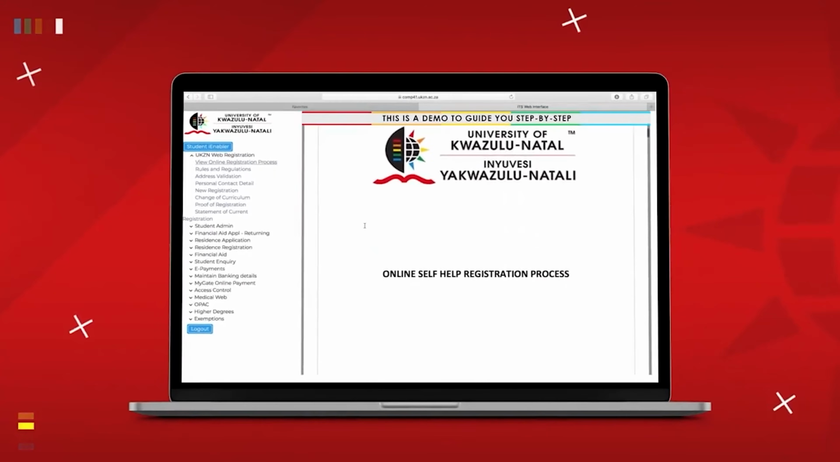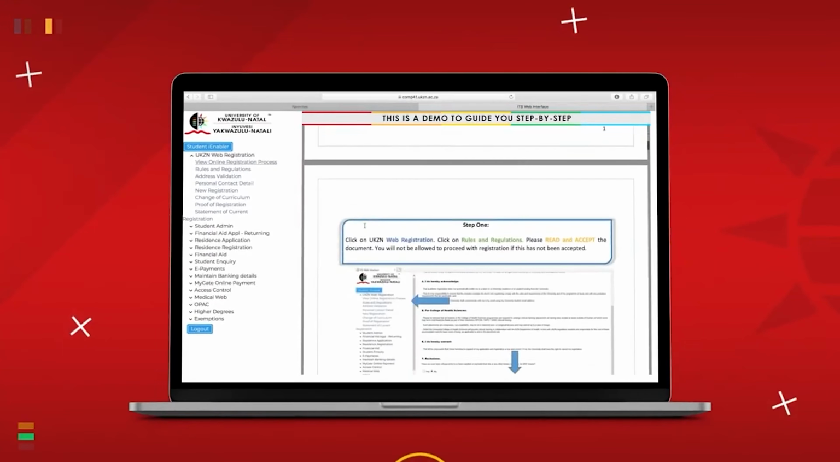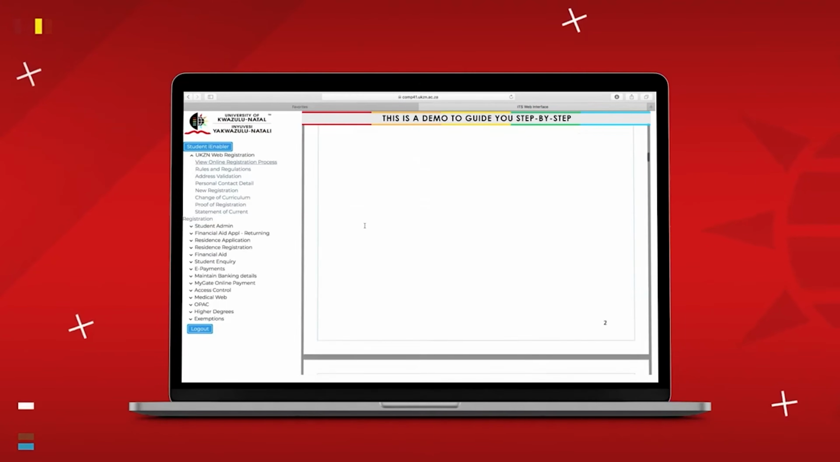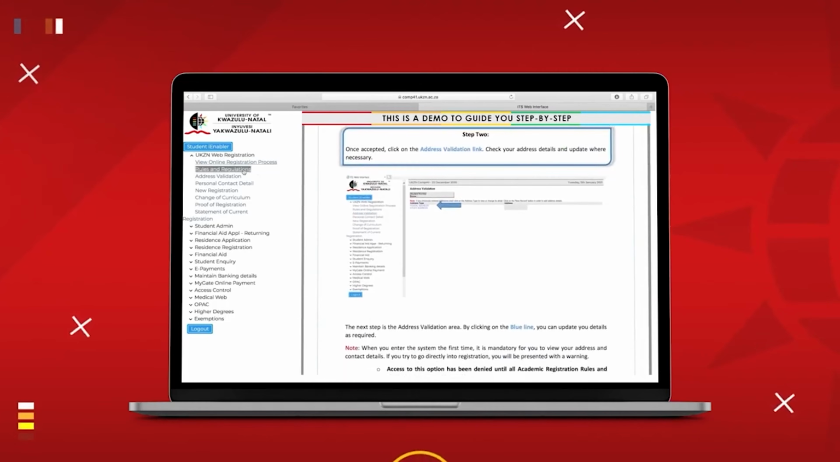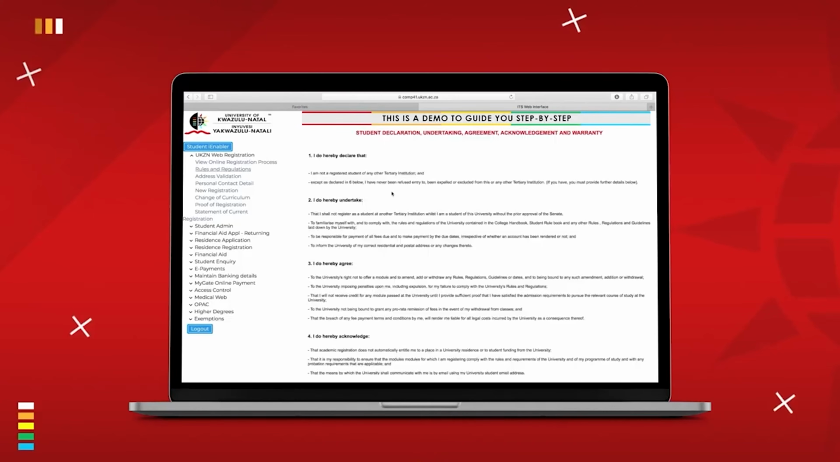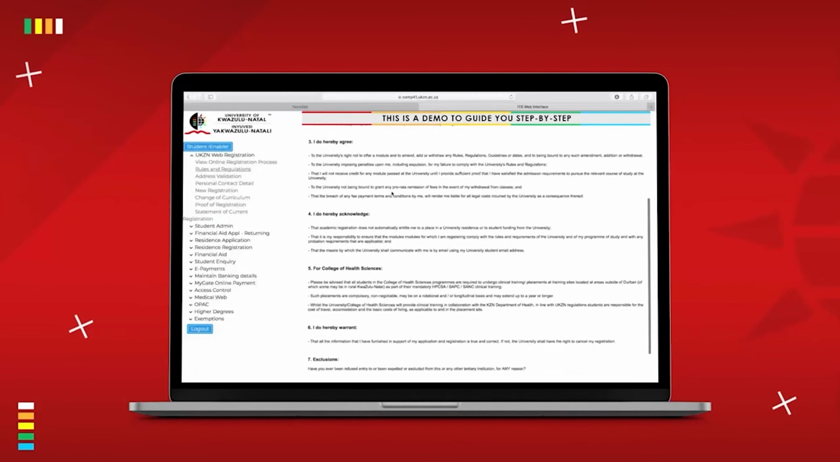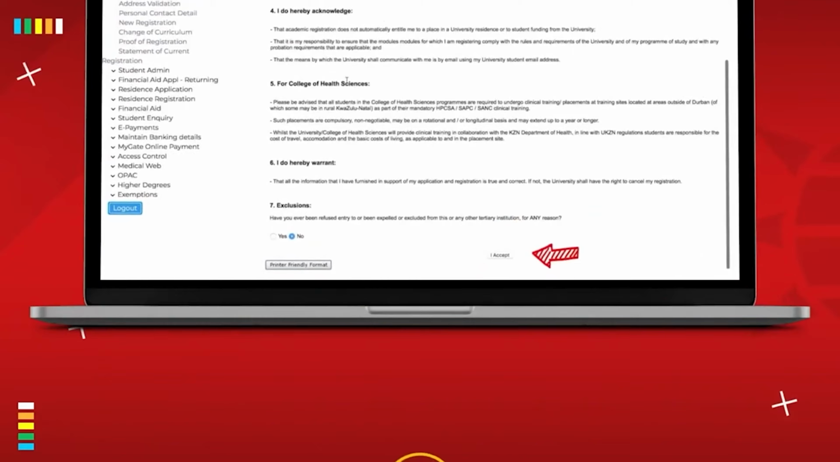Click on View Online Registration Process. This will present a guide as to how to register. If you get stuck, return to this document. Next, select Rules and Regulations. You are required to read through this document and select Accept at the end of it.